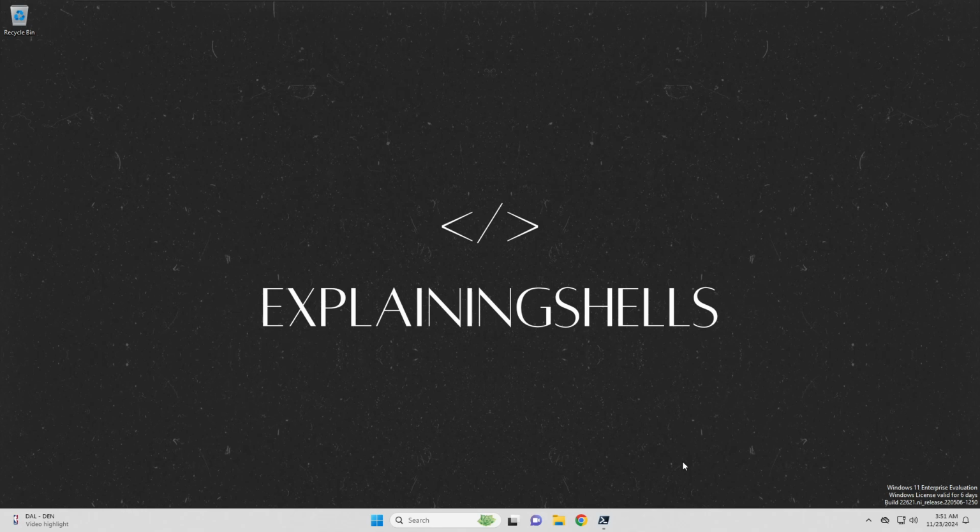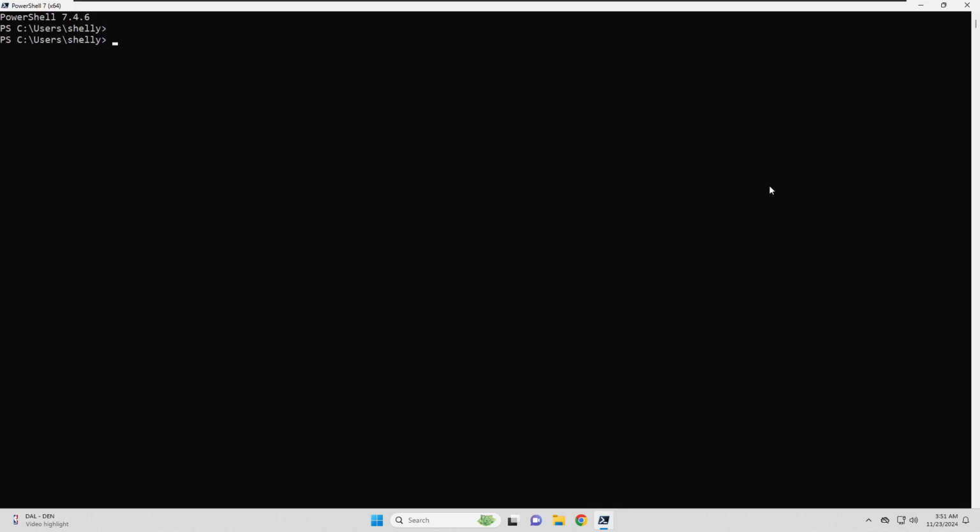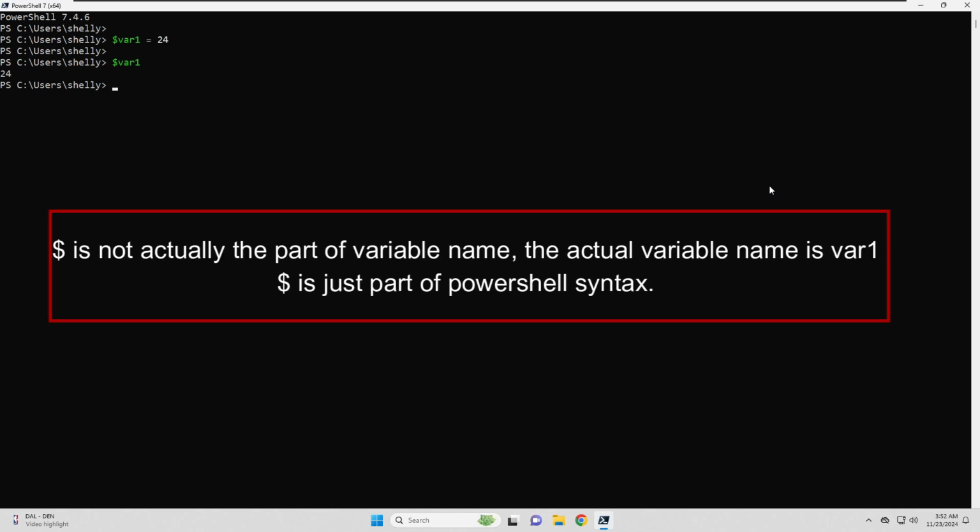Now let's see how to create variables in PowerShell. We don't need to create a separate file for this. We can simply create variables in the PowerShell console and use them as we like. Variable names in PowerShell start with a dollar sign followed by the actual variable name. So for example, $var1 equals 24. Hit enter and that's it. And we can retrieve the variable using the same name. Just type dollar followed by the variable name and hit enter. You will get the value the variable is referencing.